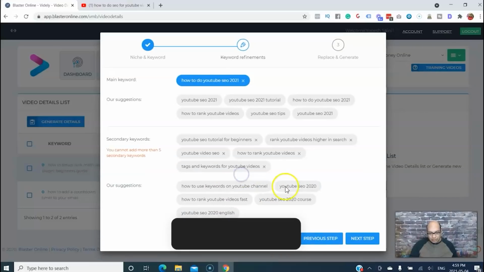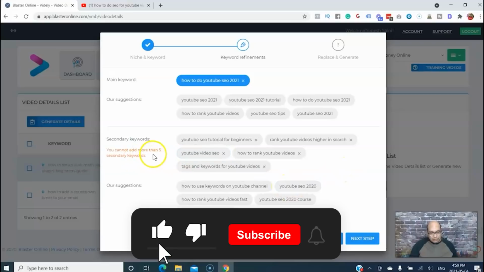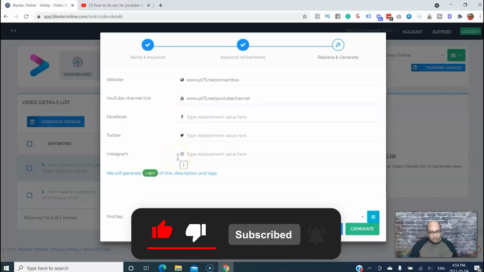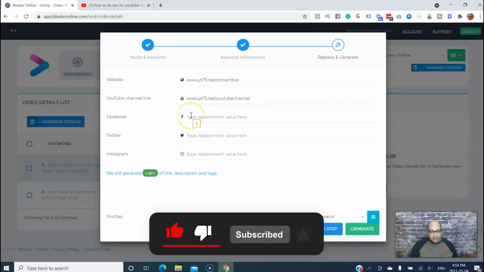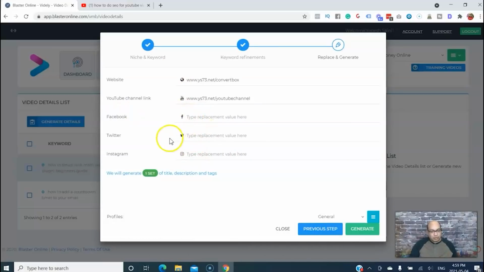So I'll just put this. Right, you cannot add more than 5, so it's 5 at the most. And then this is where you can put in all the different social media URLs, so the Facebook, Twitter, Instagram, if you have any, just click on that.